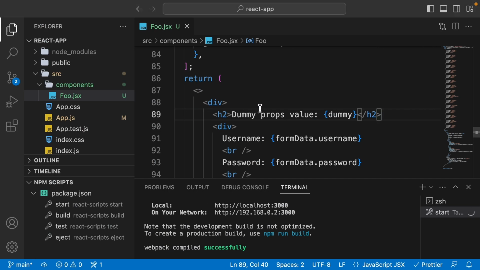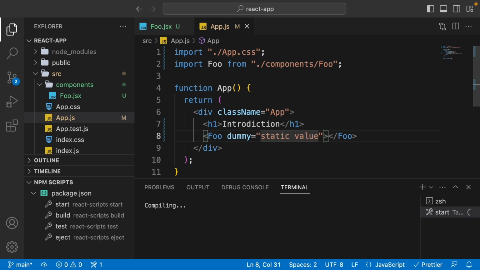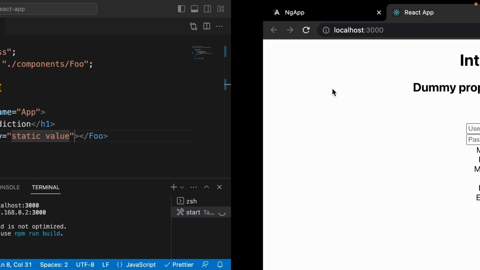Now we want to pass a value from our app component because we are calling Vue component from app component. So here you can write dummy and you can pass any value, maybe static value, and now you can see it changed to static value.